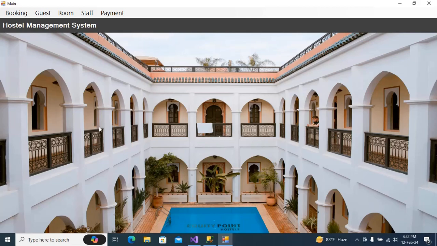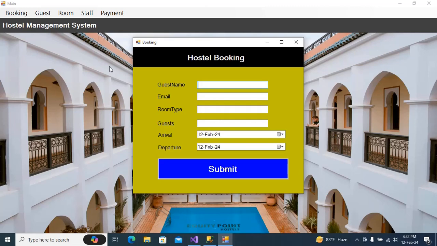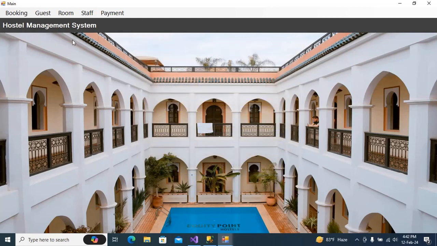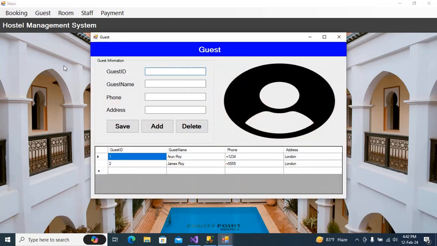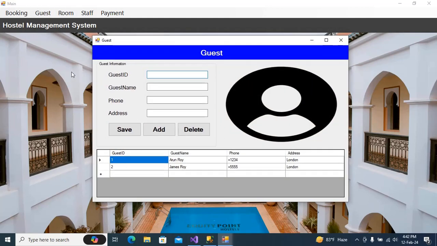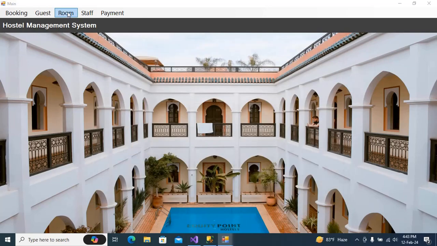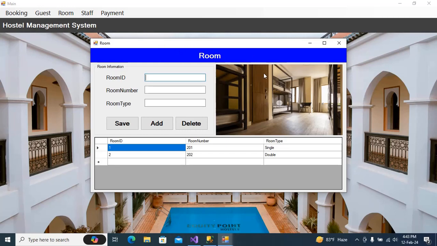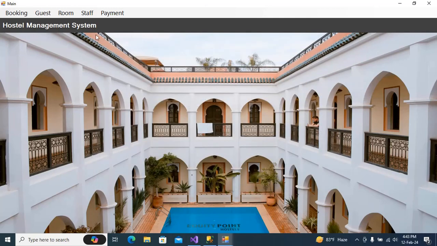So in the last video, in part 1, we have seen how to do booking, and we have seen how to do the guest part, so we can keep all the guest information. And if I click on room, I can keep all the room record information. So now we will do the staff and payment.